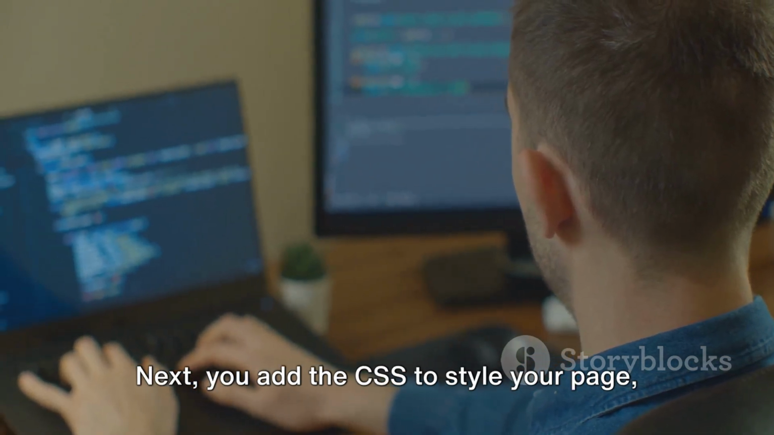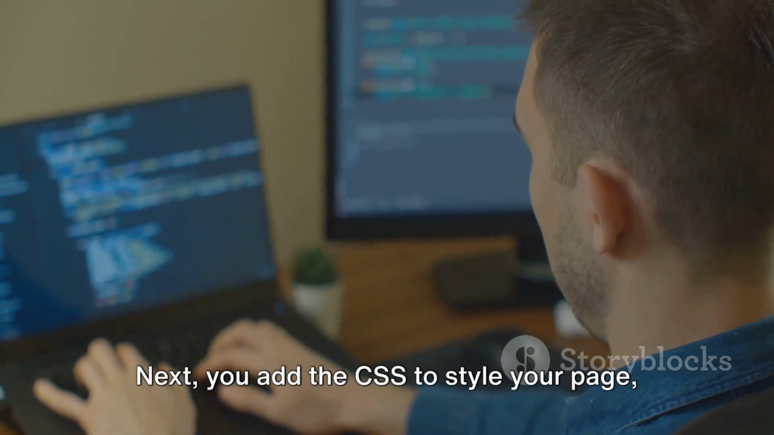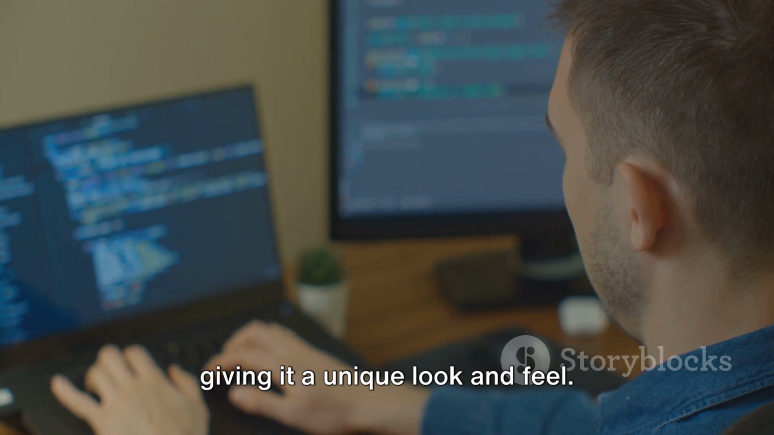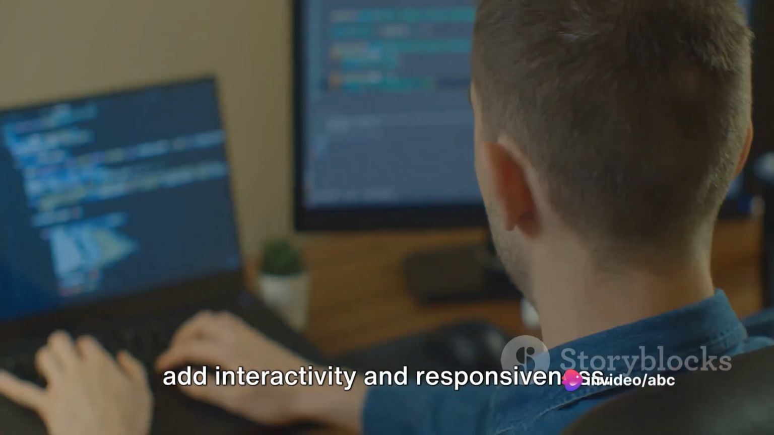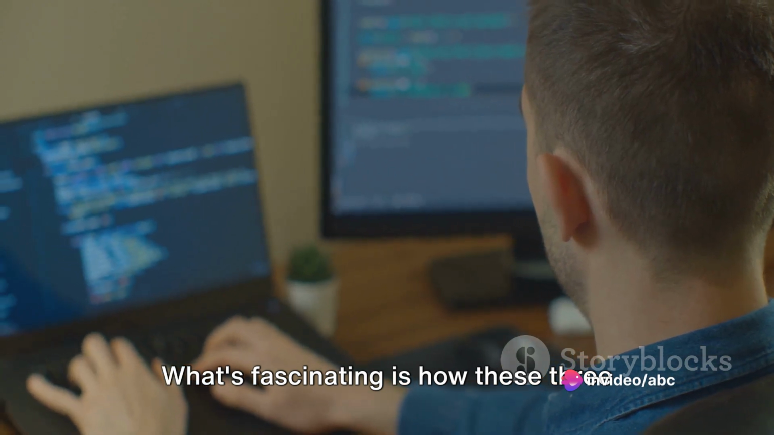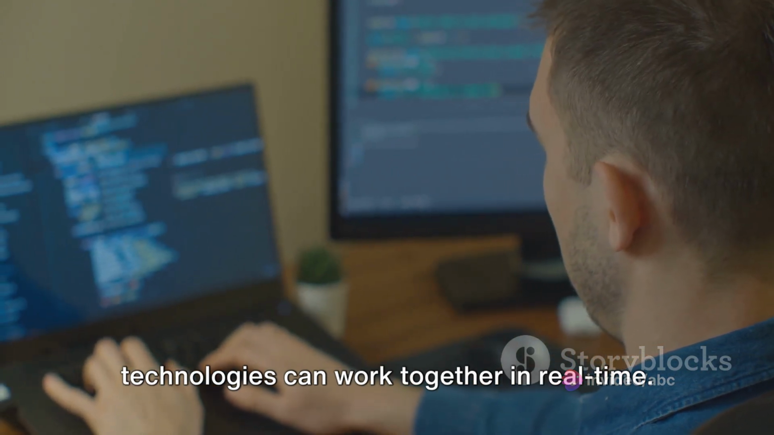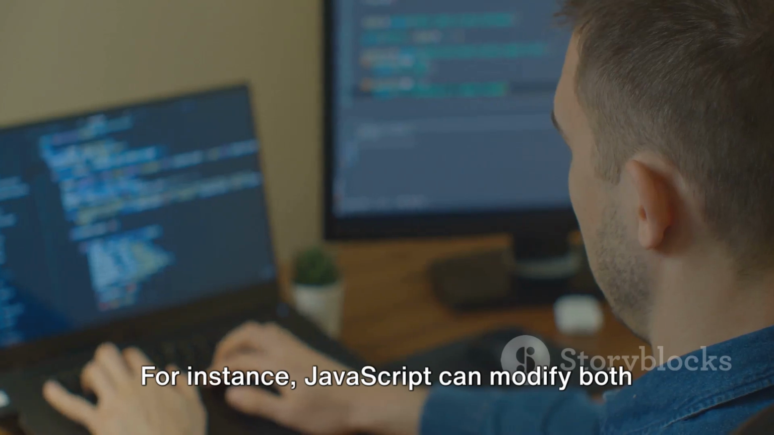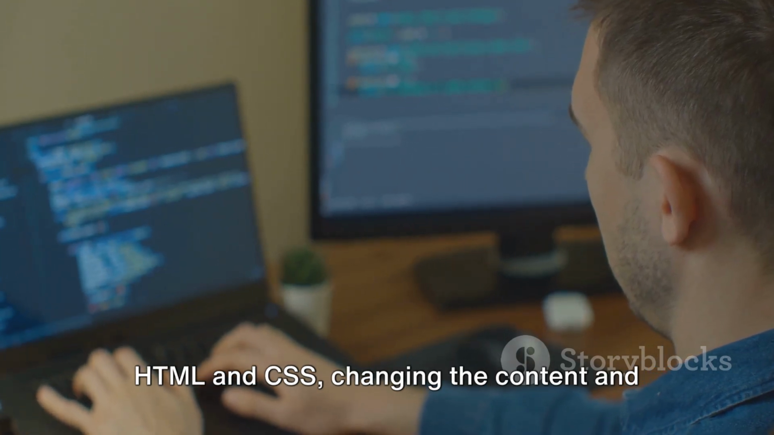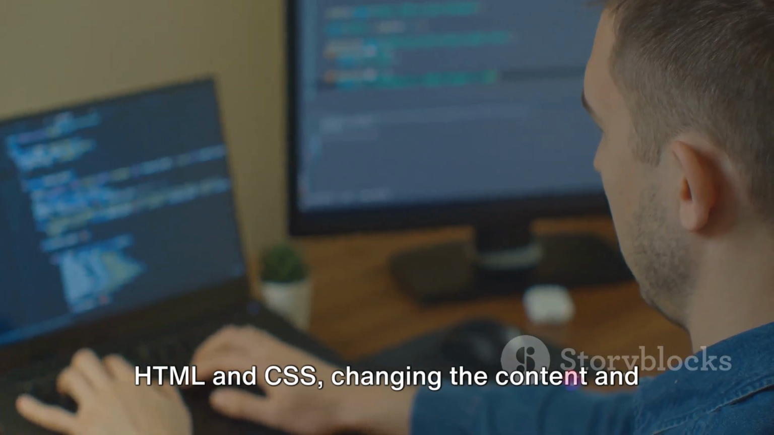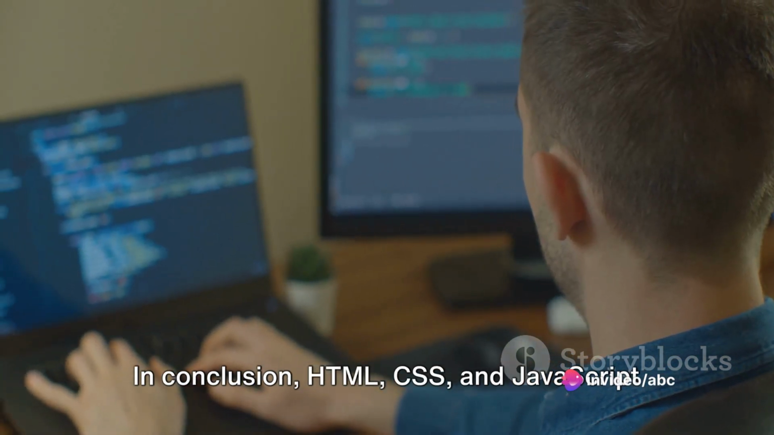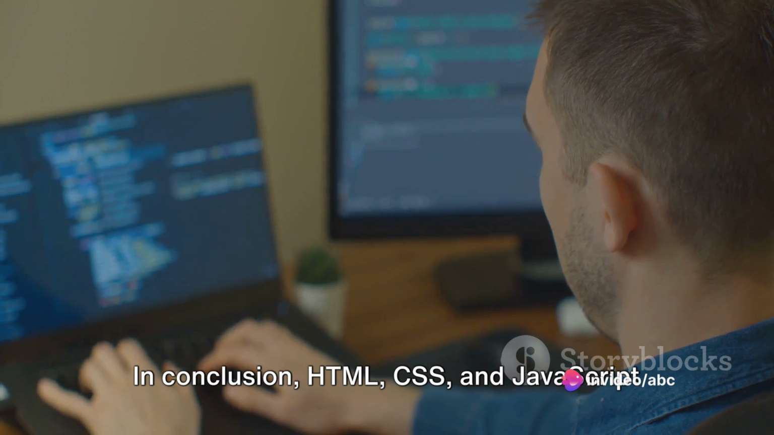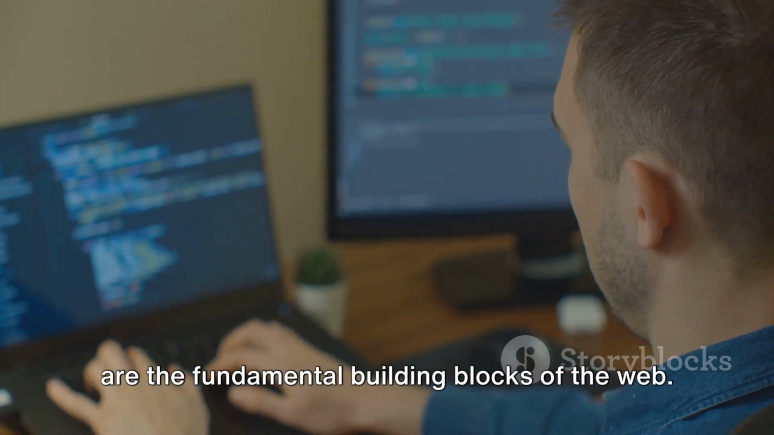When building a web page from scratch, you typically start with the HTML, laying out the structure. Next, you add the CSS to style your page, giving it a unique look and feel. Finally, you incorporate JavaScript to add interactivity and responsiveness. What's fascinating is how these three technologies can work together in real time. For instance, JavaScript can modify both HTML and CSS, changing the content and style of a web page based on user actions.